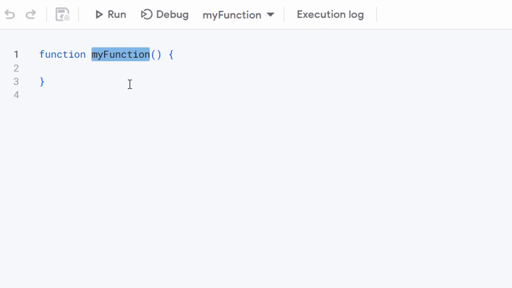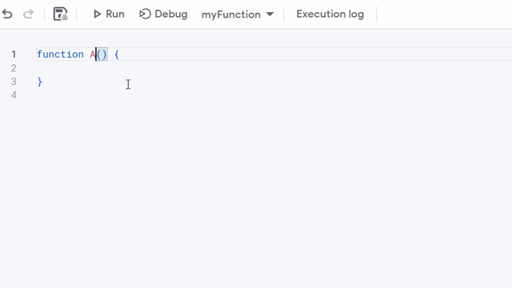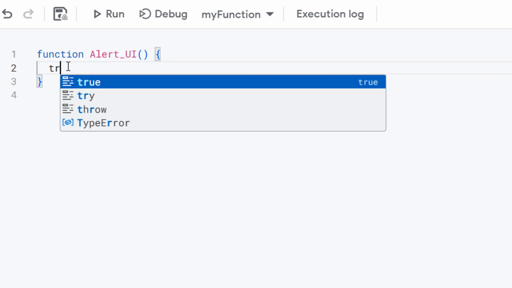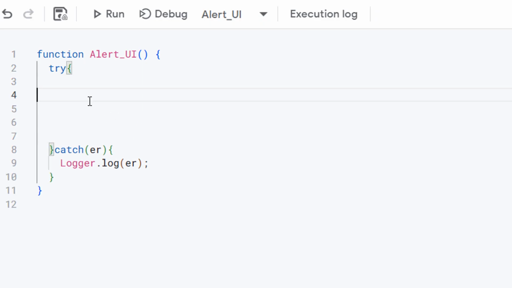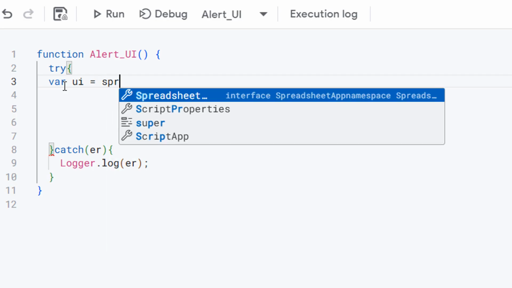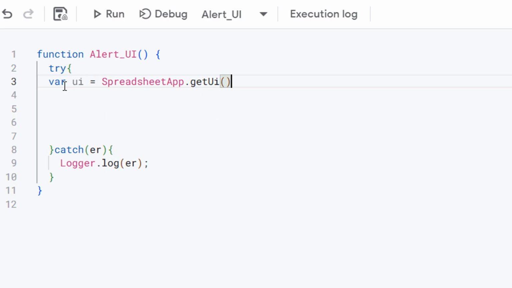Let's change the function name. Okay, I wrote try and catch to handle any error, and now I will declare a variable, var UI = SpreadsheetApp.getUi(). Now in this variable I am getting the UI. Now I will show you the alert function, ui.alert.